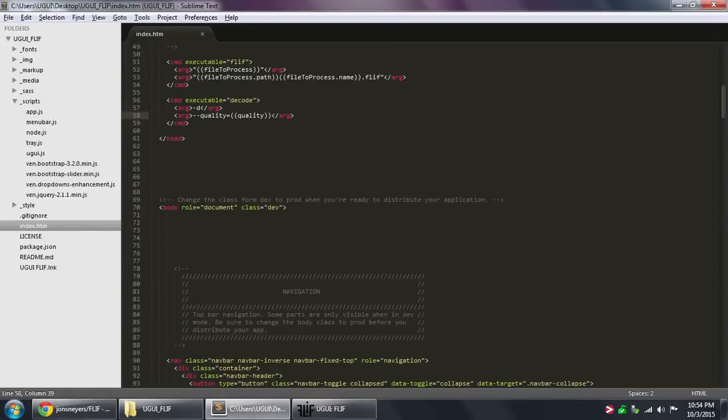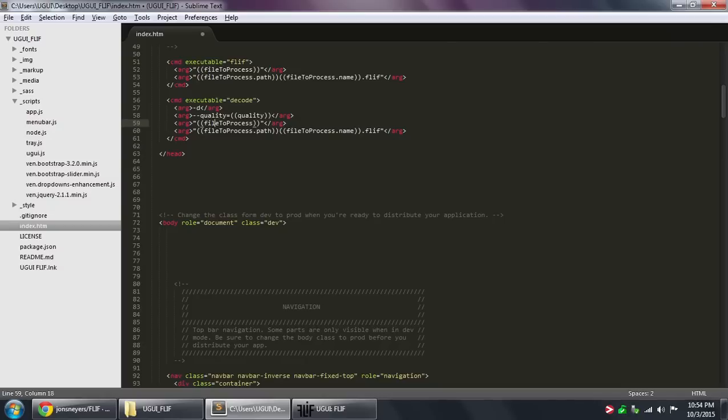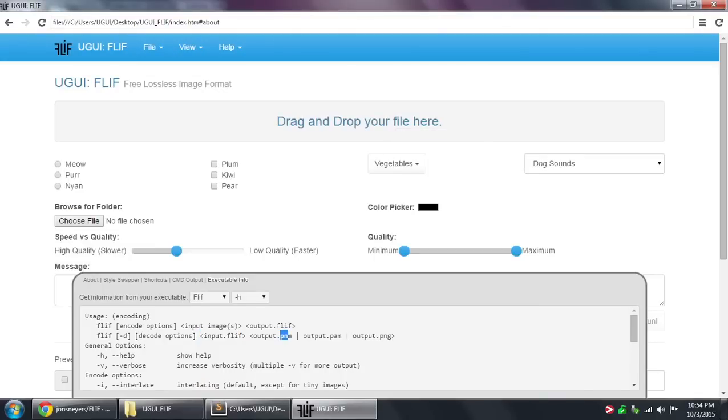And then I need the input and the output. The input.FLIF. So I'll do this stuff up here in the output. So we'll paste that, and instead of file to process, we will say FLIF to process. And this will be the input that we've dragged in, and then this will be the output, which is the path and the name. And then we'll do dot new dot, we are going to need to make a drop-down box for the file types because it accepts 3 different file types: PNM, PAM, and PNG. I don't know what these 2 are, but I'll have to look those up later.